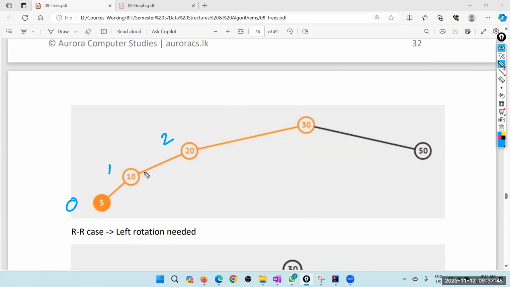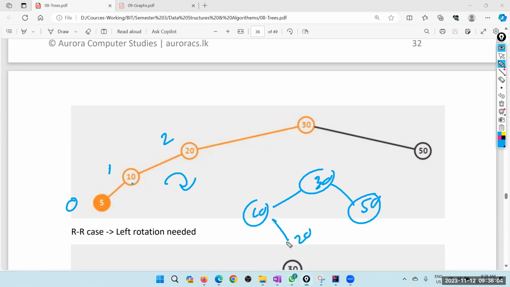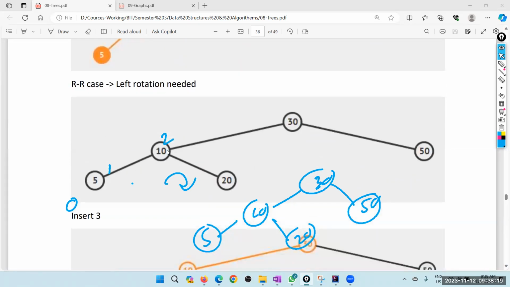Now this is a left-left scenario. Left-left scenario needs only one rotation. That is a right rotation. So therefore 10 will go up, 20 will go down. So therefore the final result is 30, 50. This is where the rotation is happening. 10 goes up, 20 goes down, and 5 comes with that. Now again balanced, because this is balance factor 0, balance factor 1, balance factor 1, balance factor 0. So you can see it keeps adjusting. So that is your final result.